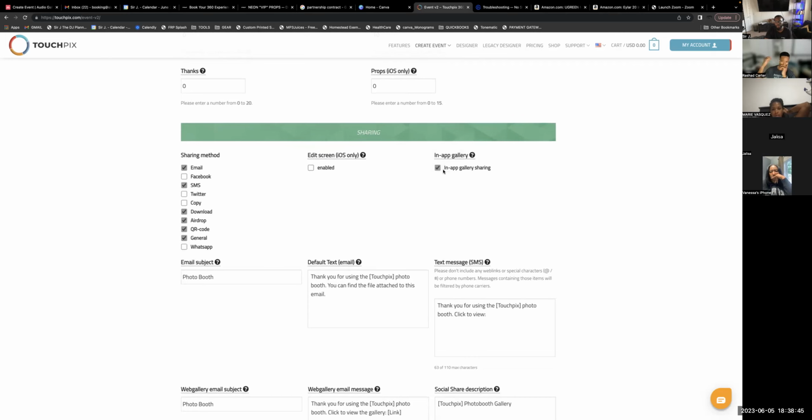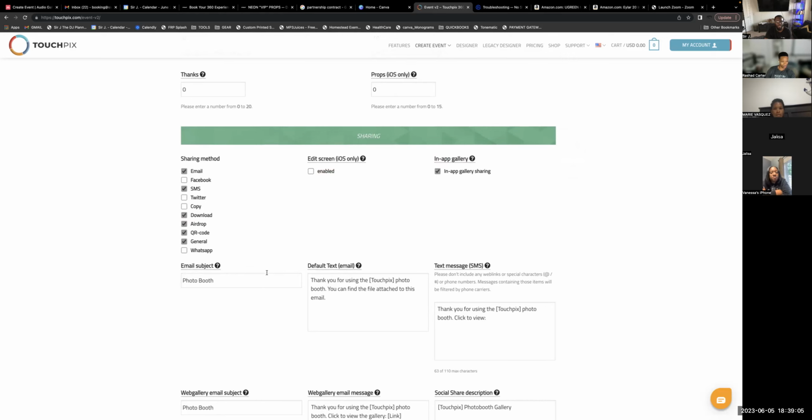Edit screen, again, we're never going to allow them to edit their videos on site. They can do that on their own time on their devices. The in-app gallery, and this is a very important term. In-app means on the phone, on the app that's actually servicing the event, right? So we do want that on the phone. And the reason we want that is because it's a backup in case the iPad sharing station is messed up.